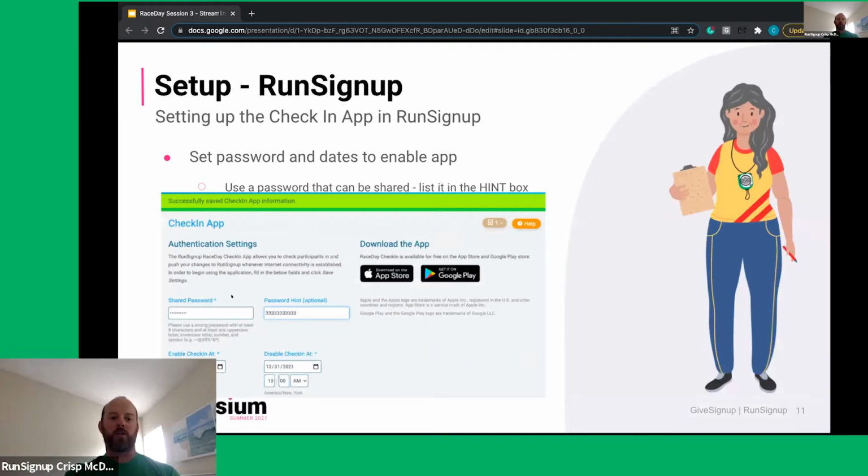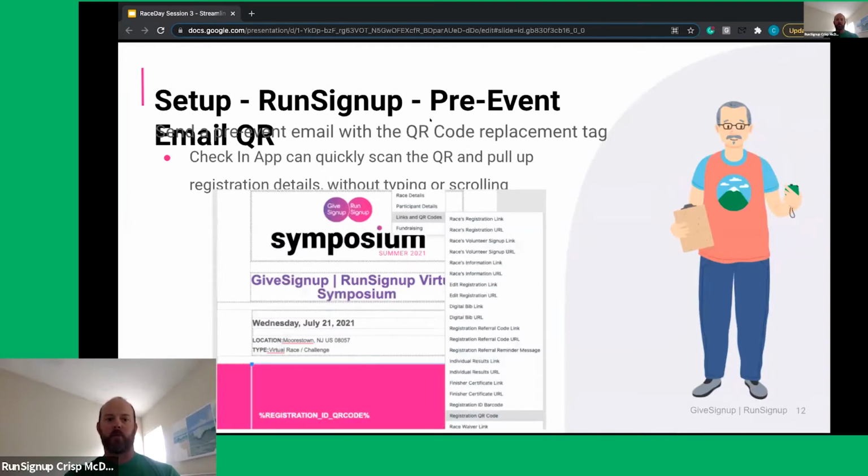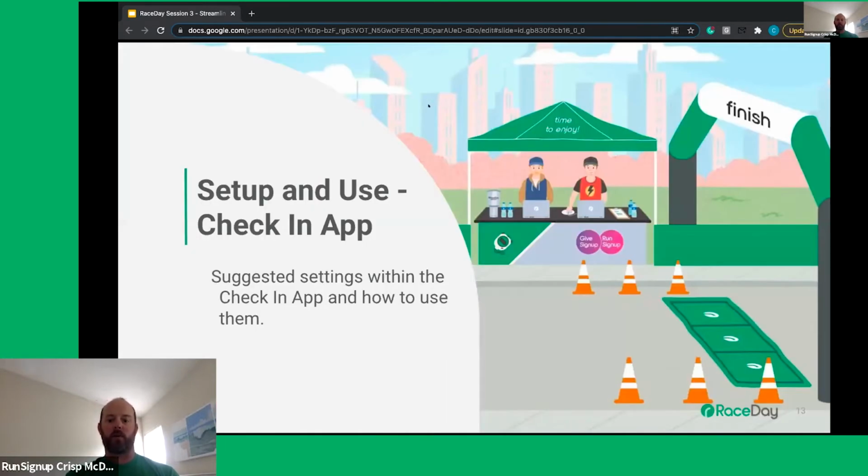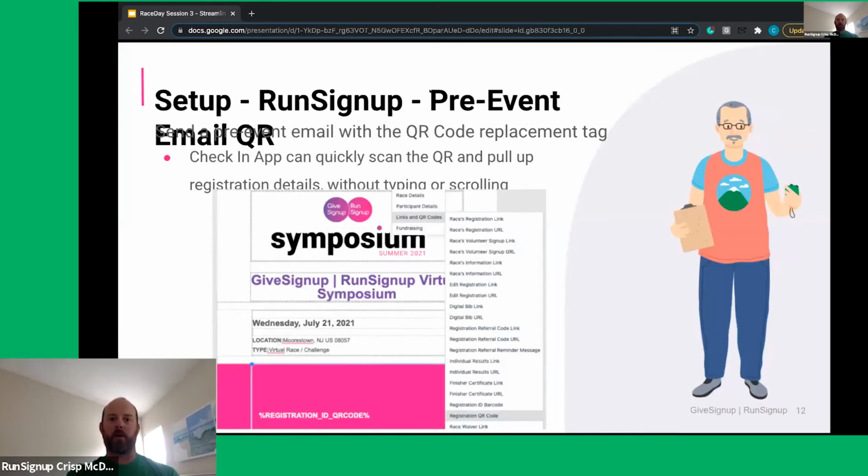From there, we are going to set a shared password, and you're going to enable your dates for the check-in app to work. Sorry about the sizing here. Then you can go into your pre-event email and set up links and QR codes. You can drop in the registration QR code, which will drop in this QR code right here. That is the QR code that you can scan with the check-in app, and it'll pull up the person's details.